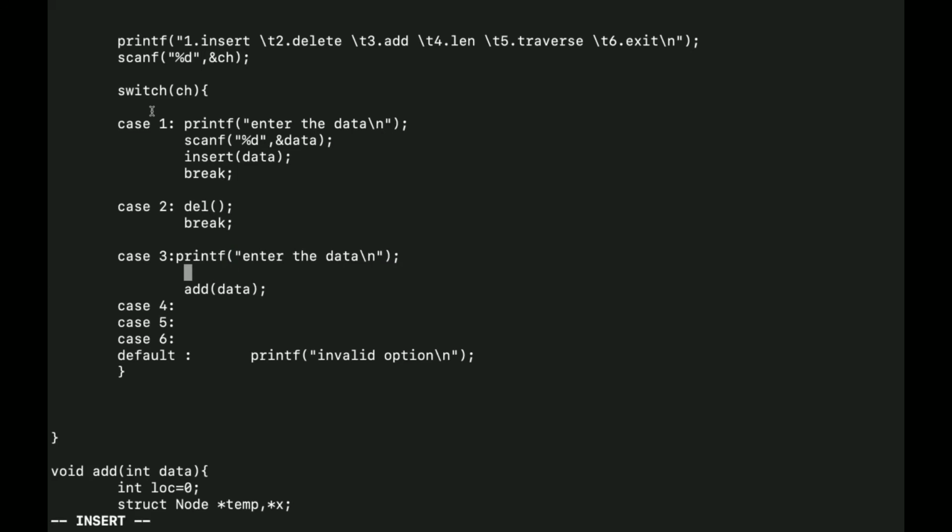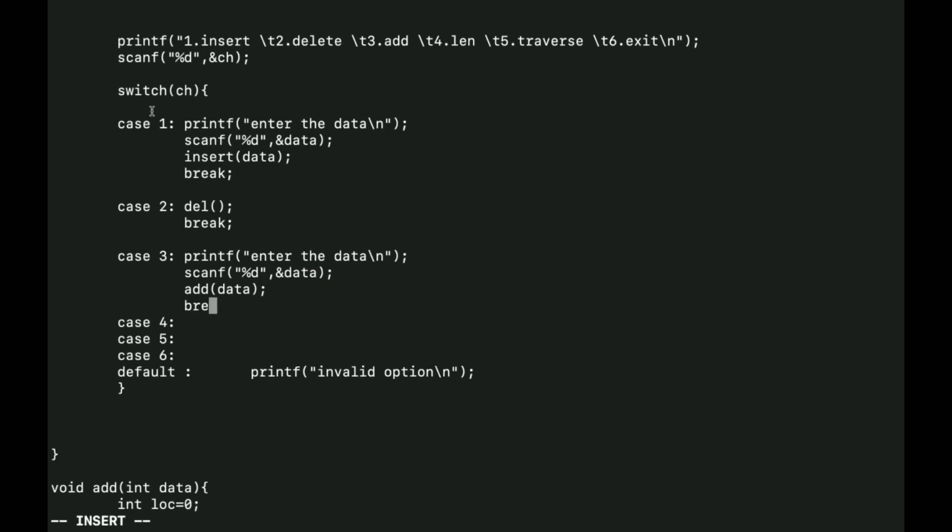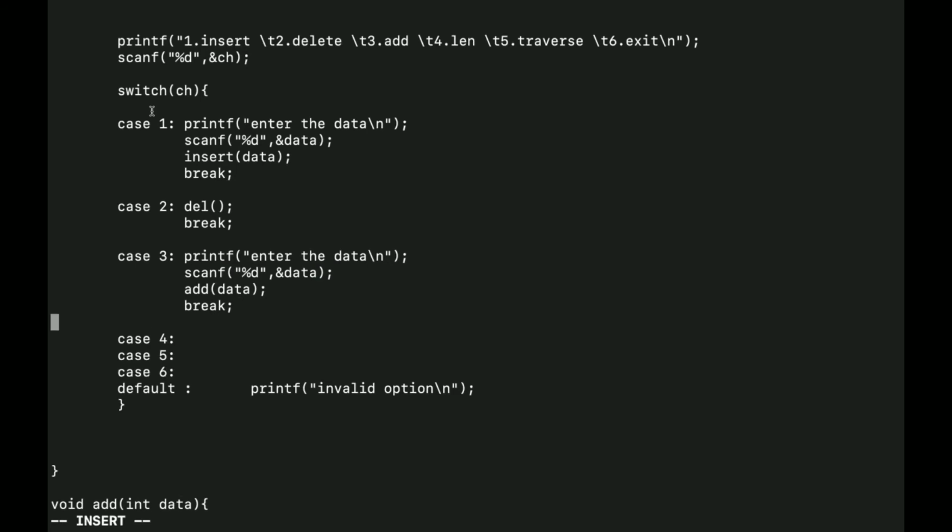So after that, what I need to tell it? I'll tell it as scanf, percentage d, and address of data. Address of data. Right? So after that, I need to end this case. So I'll tell it as break. That's it. Done. So this one is also done.